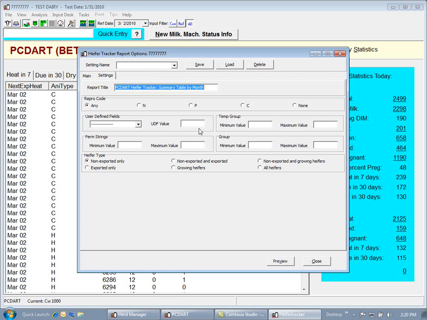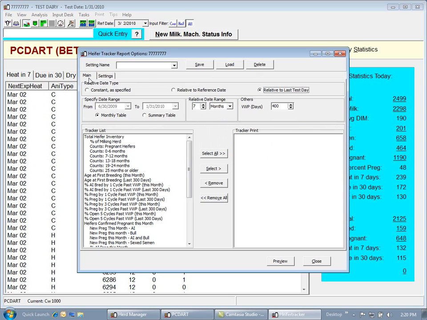Can look at animals that are in certain user-defined fields, certain temp groups, certain group numbers, or certain permanent strings. And then for dairies that have exported heifers, where a heifer grower is raising a portion or all of the animals, this allows the user to look at various combinations of exported and non-exported heifers within HeiferTracker. So all these items here on the settings page are simply filters that limit the number of heifers that will be included in HeiferTracker.